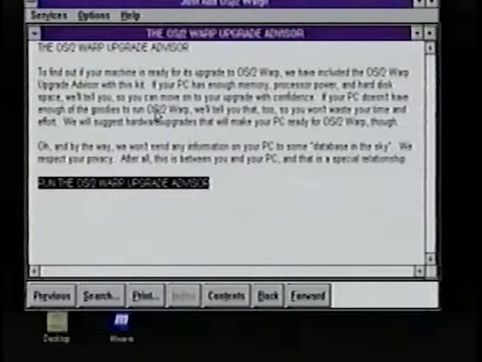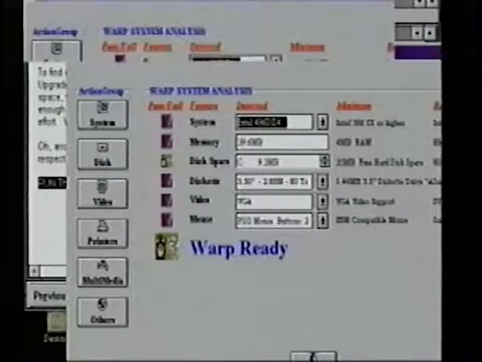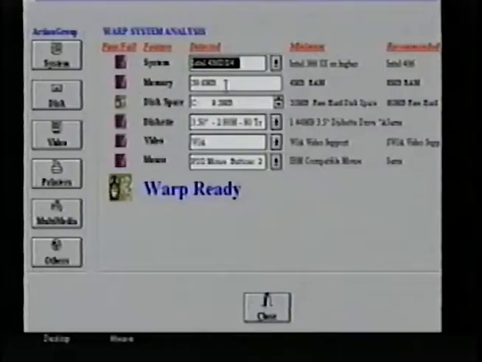The Warp Advisor will go ahead and run and take a snapshot of my system resources, and it lists the system resources here for me. It tells me if I passed or failed, and if I did fail, why. If we take a look here, well, my system is certainly big enough. It's a 486, and I've got a check mark in the pass-fail column. My memory is enough. I've got 40 megabytes.